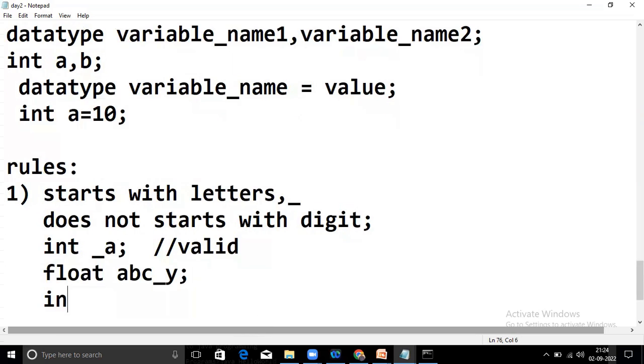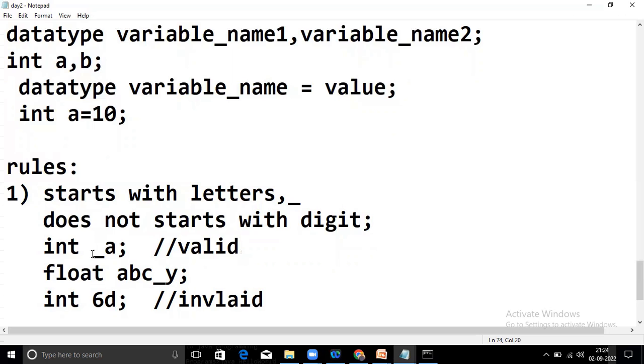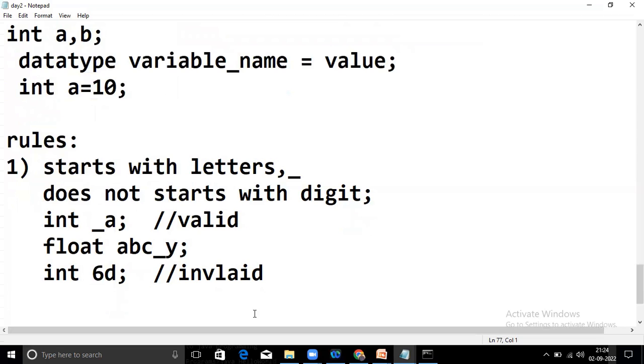As an example, int 86D is called invalid. Why? Because here the variable name starts with a digit. The variable name does not start with a digit. It is invalid. The variable must start with an underscore, a lowercase letter, or an uppercase letter, but it does not start with a digit. So that is the point to remember while we are declaring the variable. Clear? Now coming back to the types of variables.